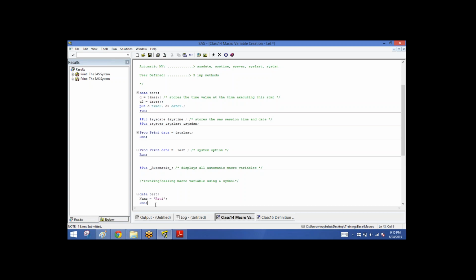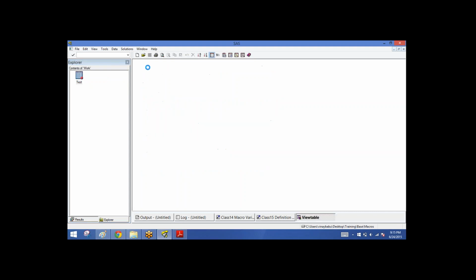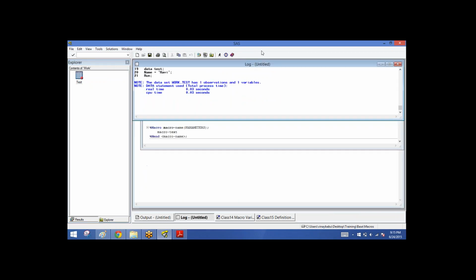Now if you want to input any value into a dataset, what do we do? We give the name of the variable and we assign a value to it. So the dataset has a variable name and the value is Ravi. How do we create that? By using a macro.